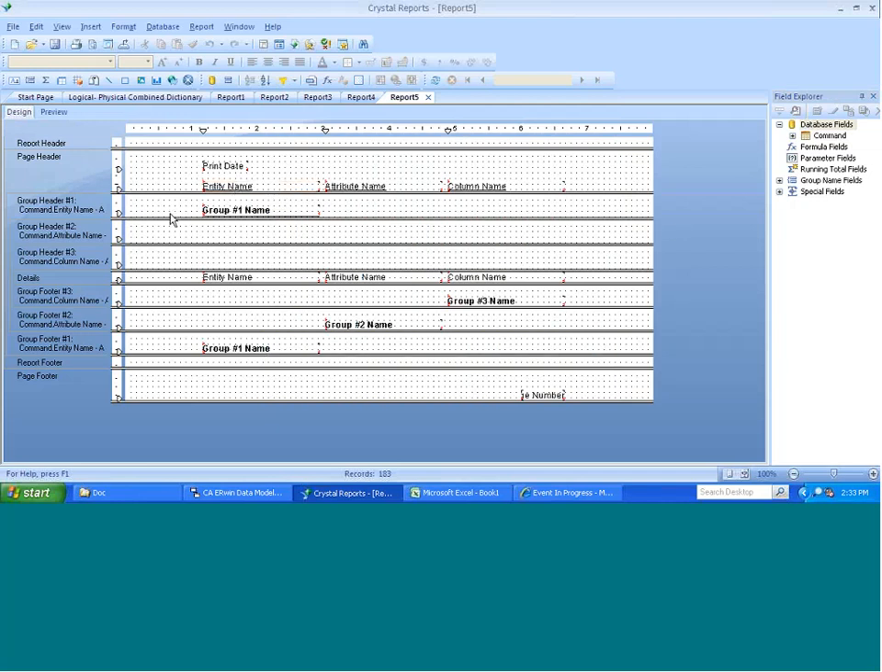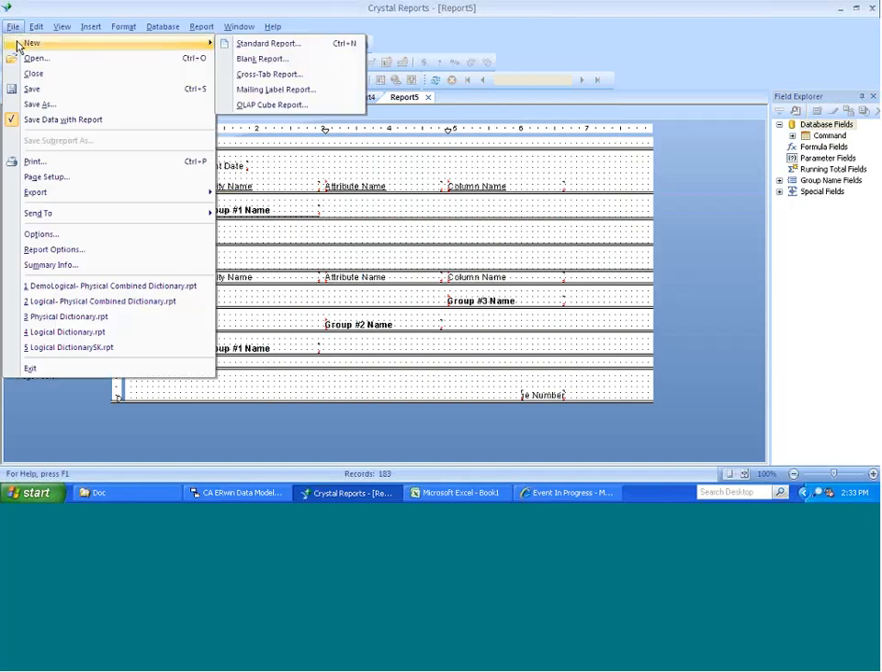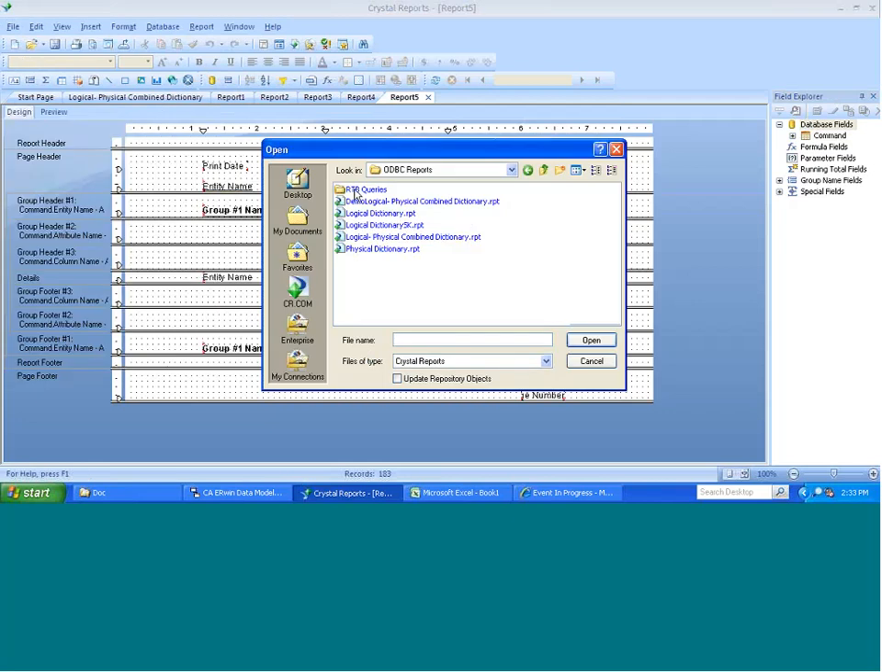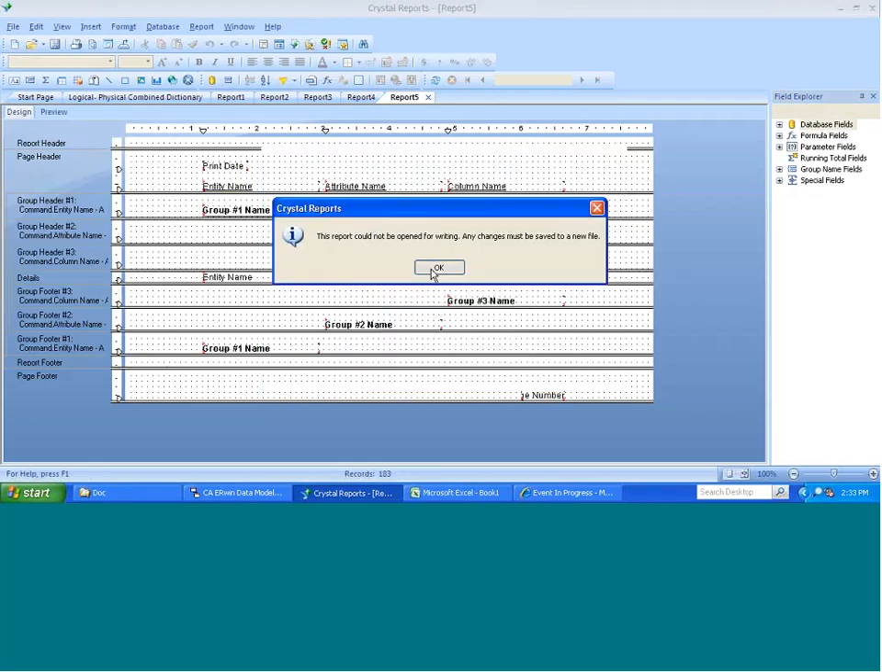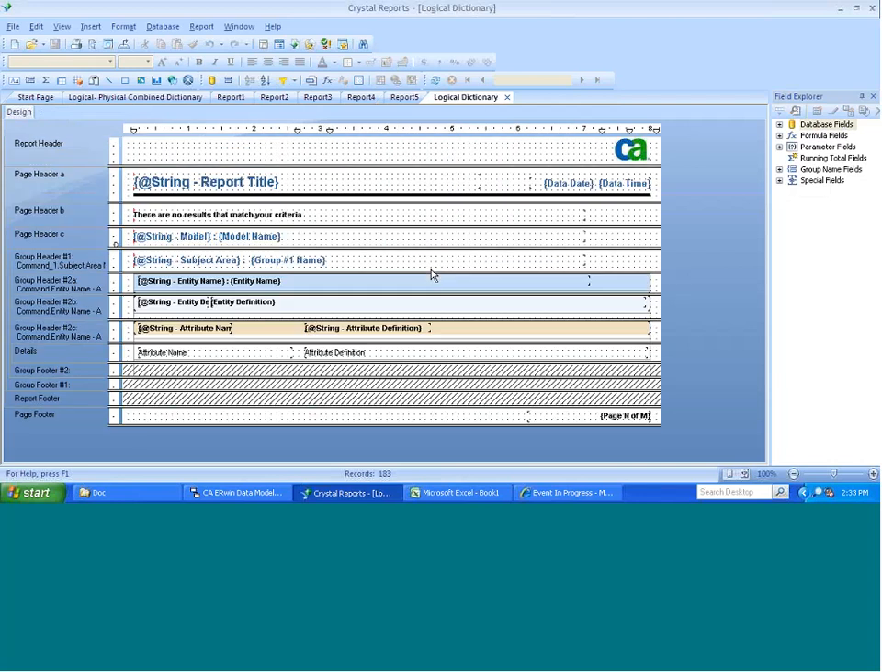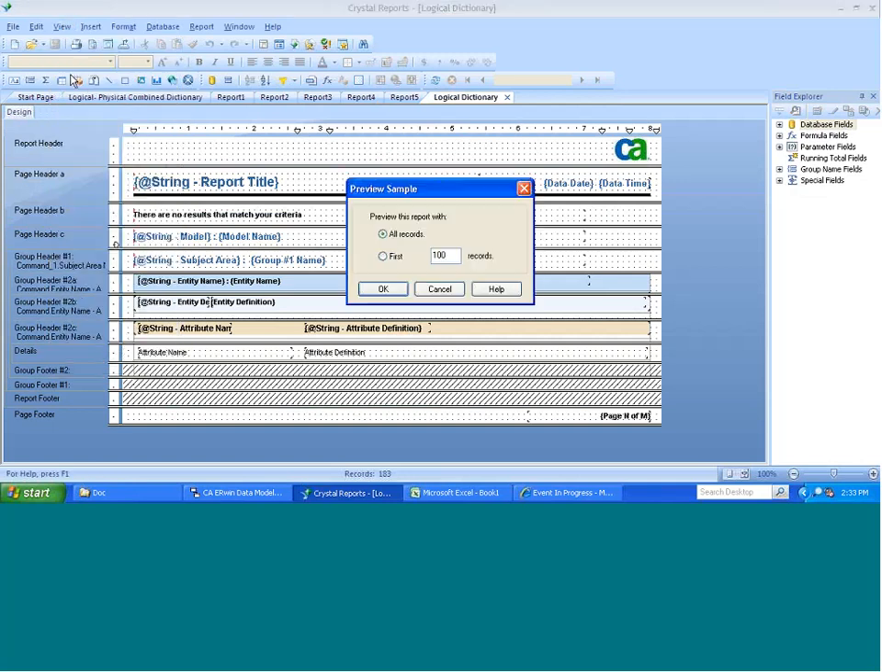All right? There are three or four different ways of running the report, as I told you. So first is to actually go to Crystal Reports and open a report and run it. So if I wanted to run the logical report, basically it'll say to me, Shubi, you can't run the report right now. You cannot save the report. And as I told you, you go into View, you say Preview Sample.